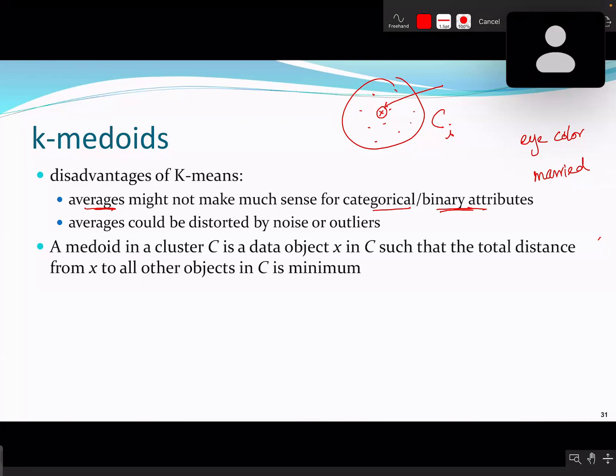All right. Now, in those situations, instead of a centroid, we might want to use a medoid instead. And this is called the k-medoids algorithm. Now, the k-medoids algorithm and the k-means algorithm are exactly the same, except that for k-means, the representative of a cluster is the centroid, which is the average of the data objects. But for the k-medoids algorithm, the cluster representative is a medoid of the cluster. I'll tell you what a medoid is shortly.